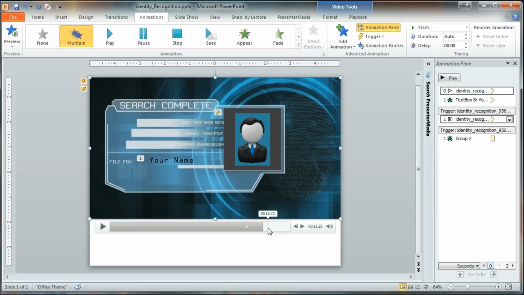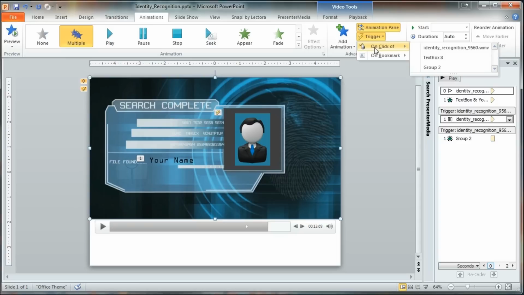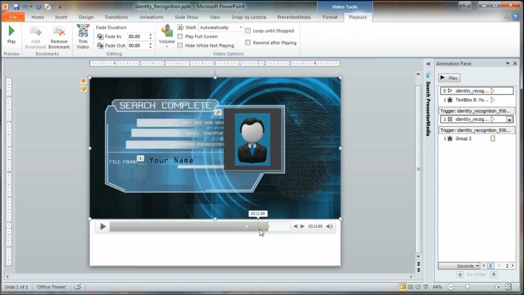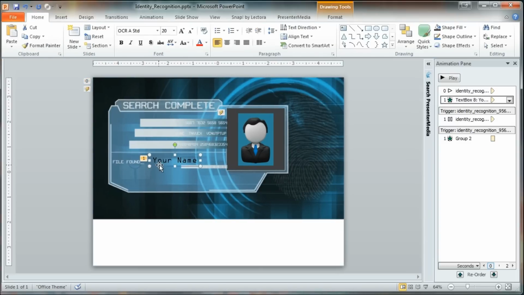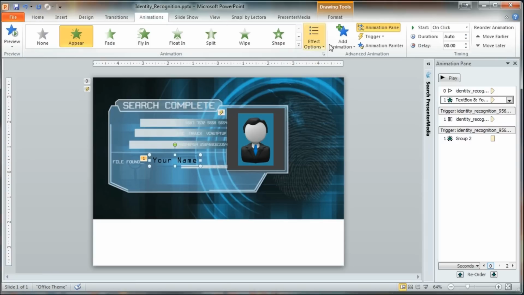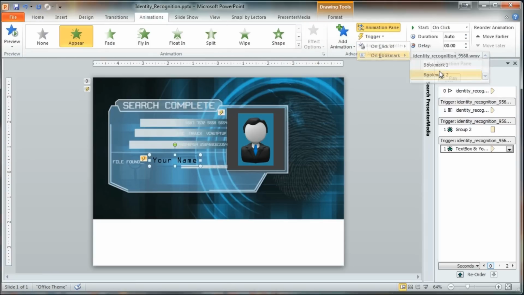So we want our name to start showing up right about here. We're going to add a trigger, and that's going to be on bookmark number 2. So let's add our second bookmark. And this text box, the animation is on the right. So let's get that trigger applied and preview that again.